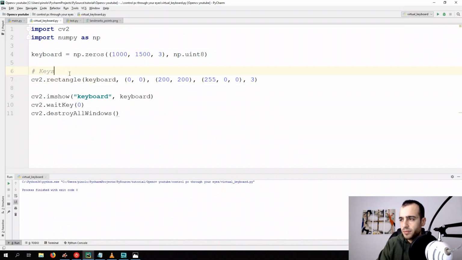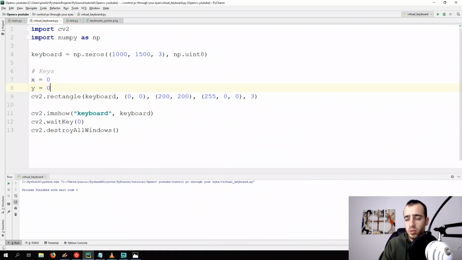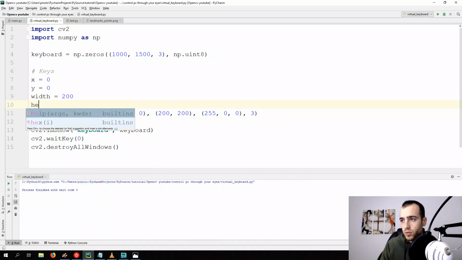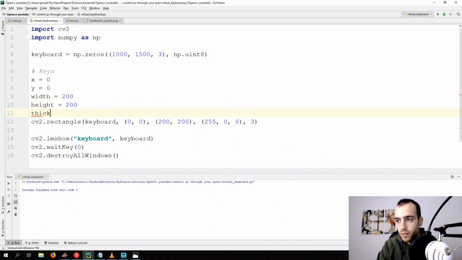Let's define x and y here. x equals 0, y equals 0. We define the width of 200 and the height of 200. I forgot the thickness. Thickness equals 3. So each time we create the rectangle, we want to keep in mind the thickness of the borders. So let's do it this way.